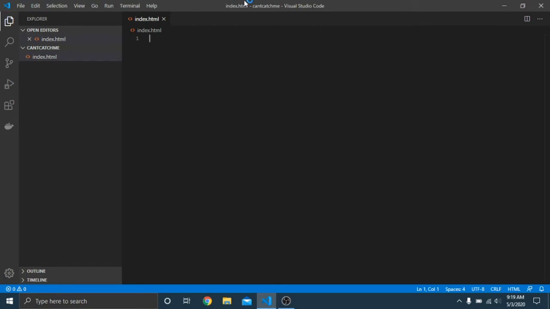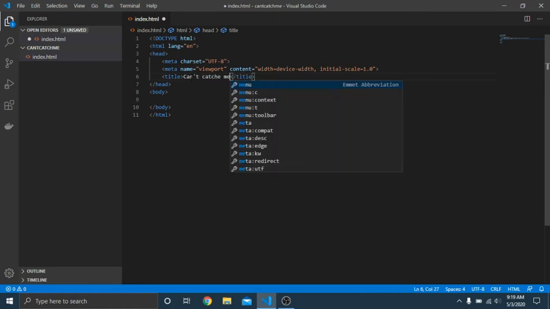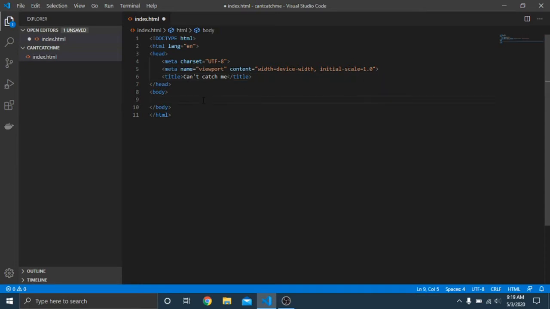First, I'm going to use this HTML5 template, just to get this boilerplate here. I'm going to call this "Can't Catch Me" for the title. And then I'm going to create a few things.